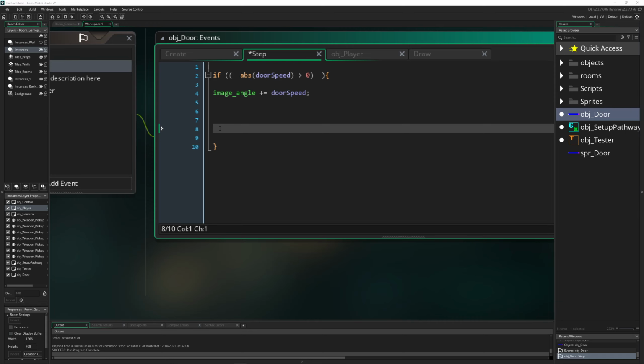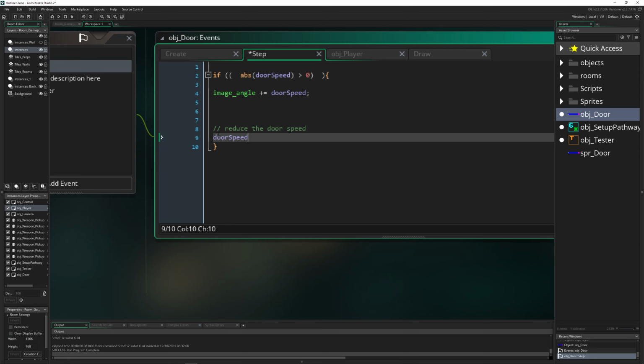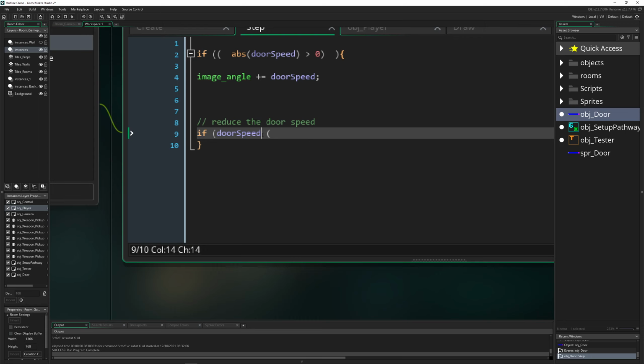Now we want to reduce the value of the swing speed or the door speed. Here we go, and then we say, hey, reduce it by, let's go 0.1, let's go 0.2, doesn't really matter. So if our door speed is bigger than, let's go 0.2, then we reduce the door speed by 0.2. This is then of course up to you if you want to have it faster or slower. So minus 0.2, here we go.